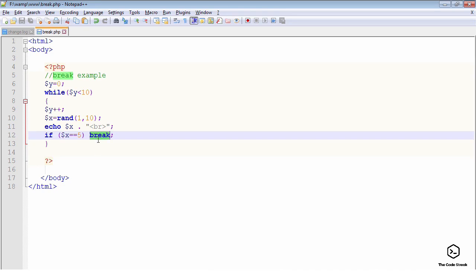Here also, the break statement is used to terminate or abandon the loop before its designated number of repetitions. For example, here I am using a while loop, and the control of this while loop is done by the variable y, which is set equal to 0, and this loop is expected to repeat till y is less than 10. So every time y is incremented and the loop is repeated, normally this loop is expected to run 10 times.